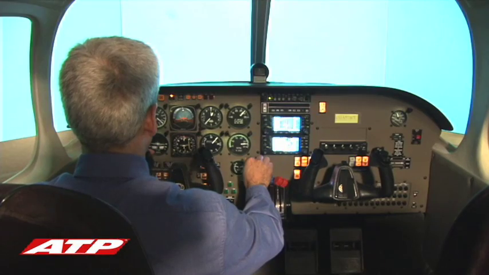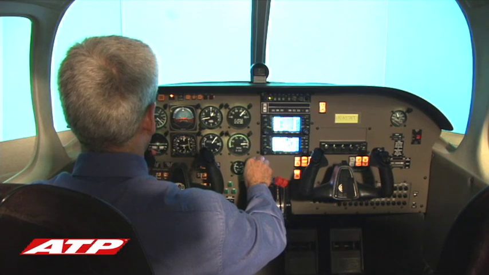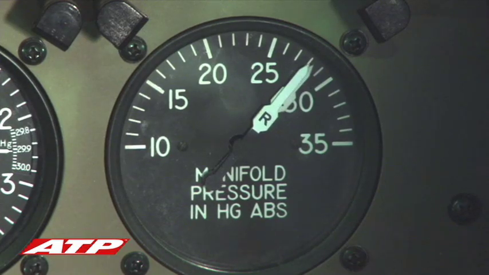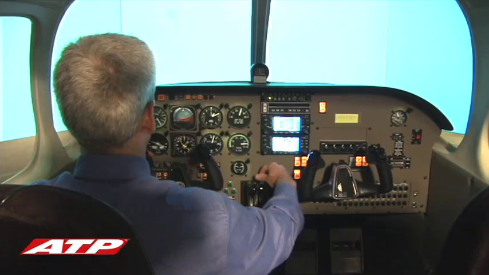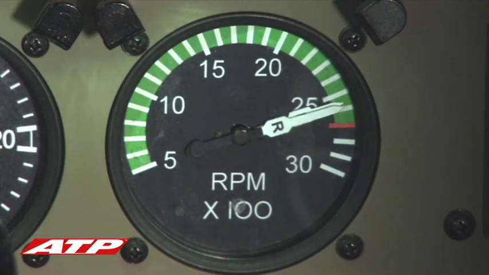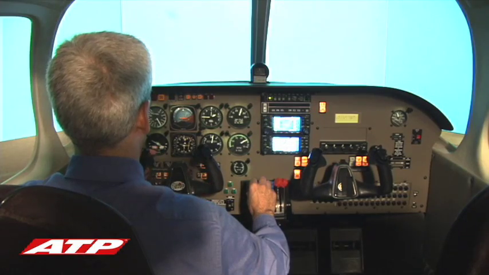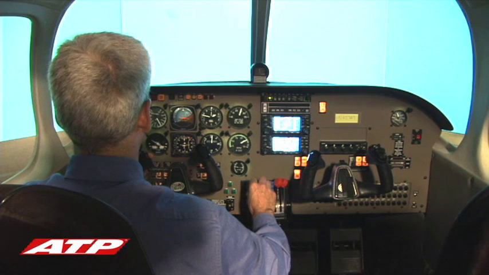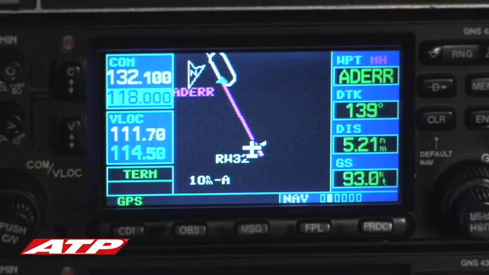The missed approach procedure on this approach requires that the initial turn be made at 700 feet. At 1,000 feet AGL, the pilot reduces the power to 24 inches and 2,500 RPM and performs the after takeoff checklist. This missed approach procedure requires that the aircraft climb to 1,900 feet and intercept the outbound course.